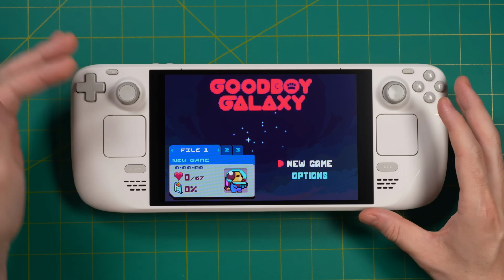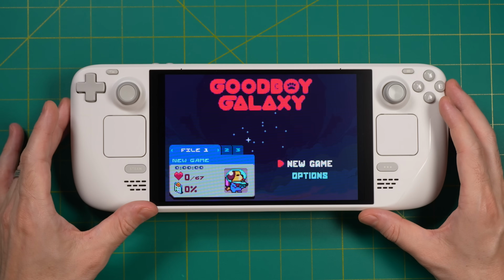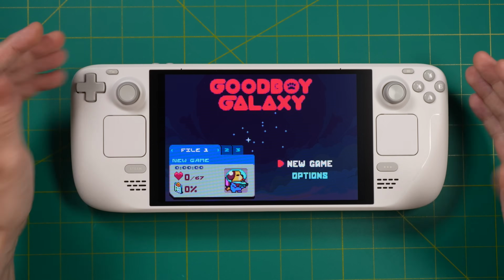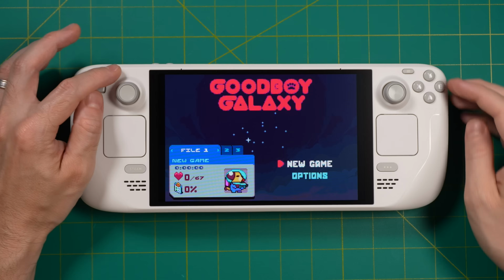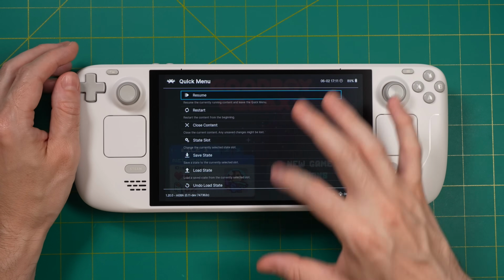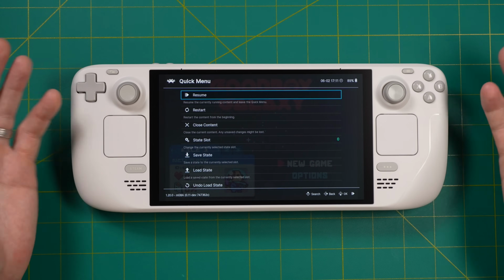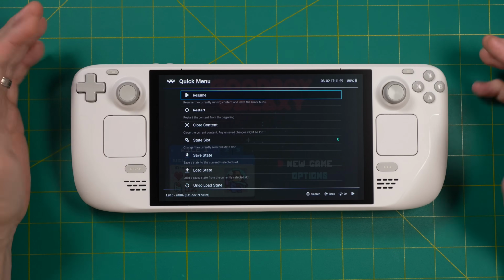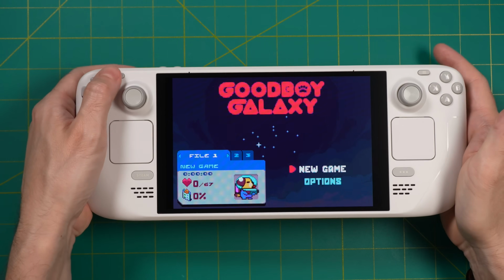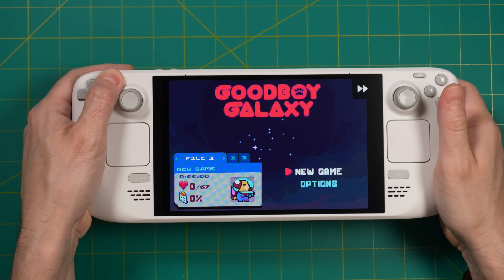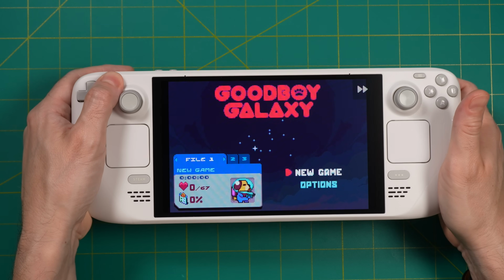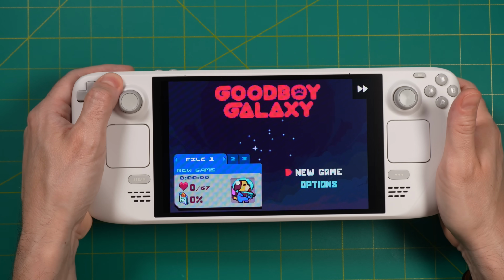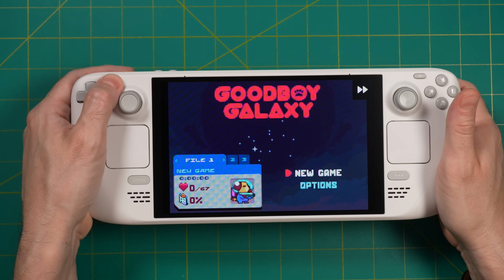And so let's start up a random game. This is Good Boy Galaxy on the Game Boy Advance. Now what I can do is use the pre-configured hotkeys. For example, if I press Select and Y, that'll bring up the RetroArch quick menu. And depending on what app you're using, say for example with PS2, pressing this hotkey will bring up the menu for that one as well. In addition, we can press Select and R2 to bring up fast forward. Unfortunately, it's a hold to fast forward as opposed to a toggle. I prefer a toggle, but that's how they have it set up.